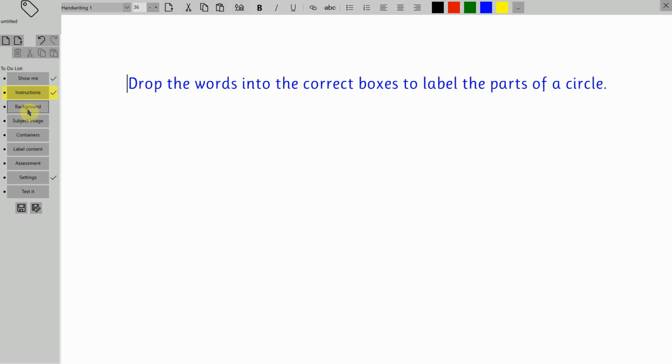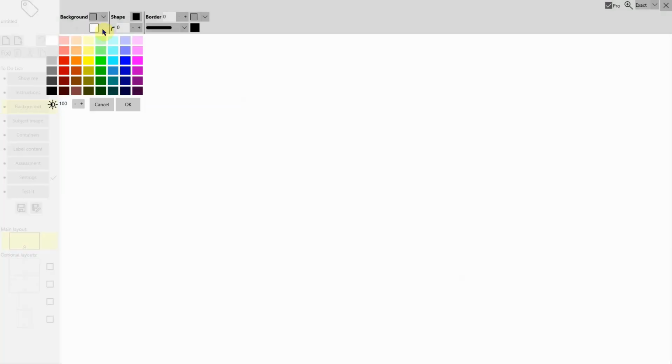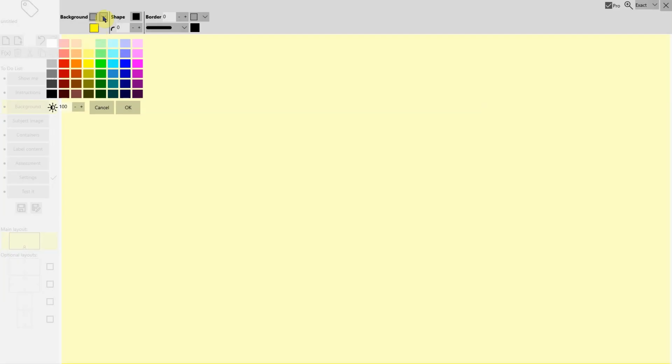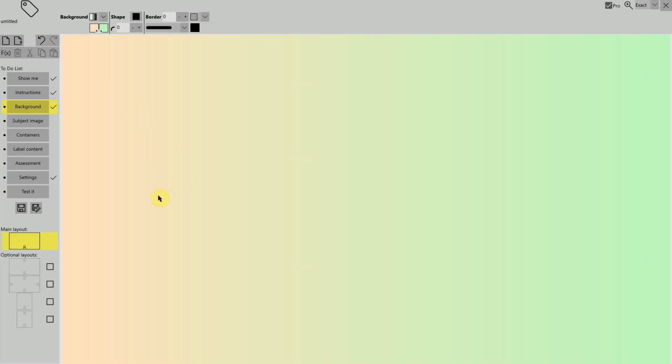So the next thing, the background for my activities, I can change by color. So I can have any sort of color I want as my background. If I have a yellow background, for instance, it's a bit bright. I'm going to choose to have a gradient background. In this case, I'm going to choose a pale color on the left here and a pale green on the right here. So there's a gradient from left to right. As you can see, I can go top to bottom, diagonal gradients as well. This would allow me to add a background picture if I wanted to. So I've checked that box off.